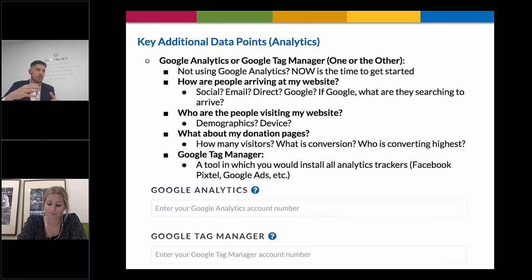And then if someone is using your service or your website in such a way, you can cater your messaging, maybe even cater your program and your service where there is this need, and also cater to drive donations with that group. But a lot of really cool stuff in there. So who are the people visiting my website? The demographics and the device.